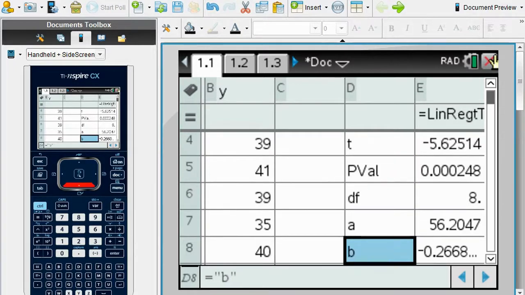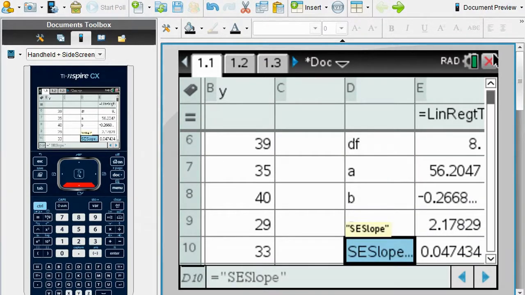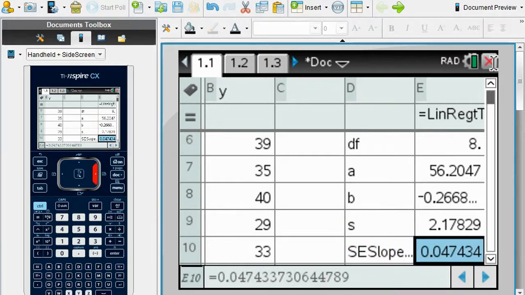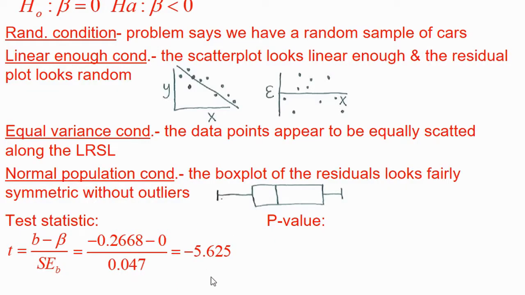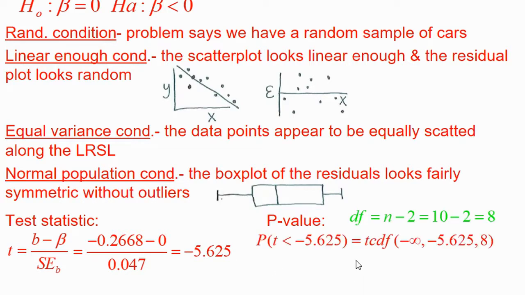So for the rest of us that have an Inspire, we can just copy this 0.047, standard error of the slope. So now, if you were to do the calculation, or if you just copy the calculator, your test statistic is negative 5.625. Now we can find a p-value. And again, the calculator already told us the p-value. It was 0.000 something.